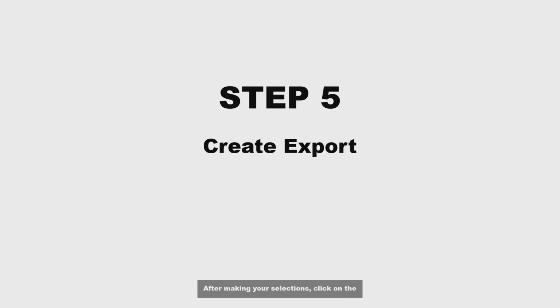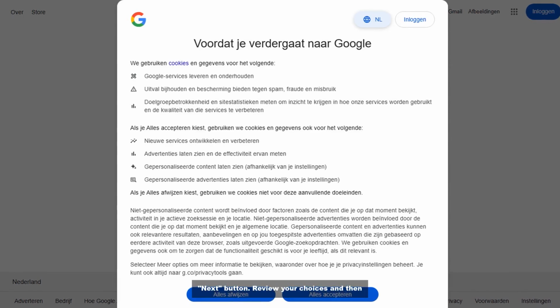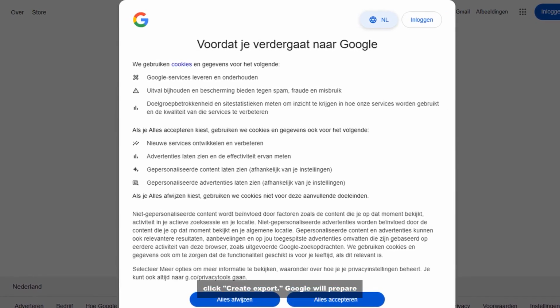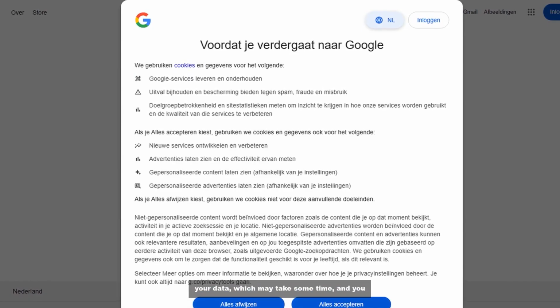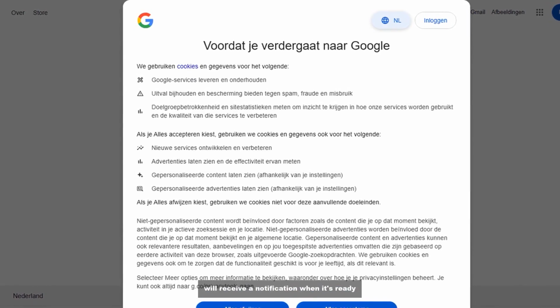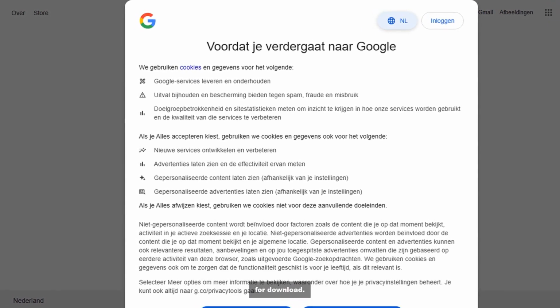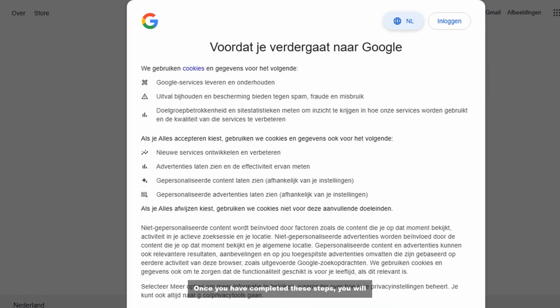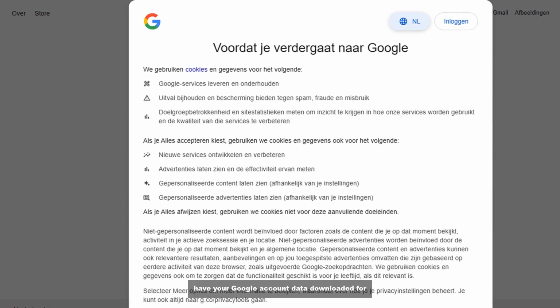Step 5. Create export. After making your selections, click on the Next button. Review your choices and then click Create Export. Google will prepare your data, which may take some time, and you will receive a notification when it's ready for download. Once you have completed these steps, you will have your Google account data downloaded for your records.